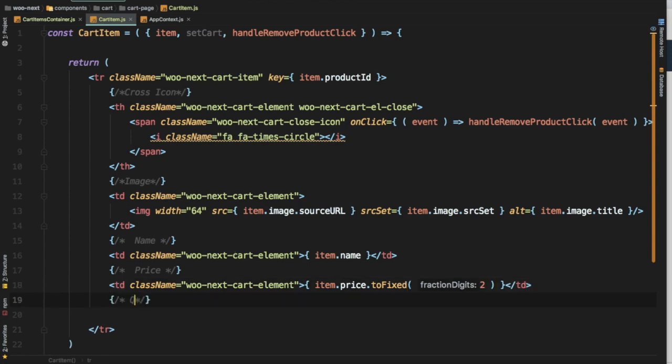Okay. Next thing, quantity. For the quantity, we'll just do a td. Again, it's the same class name, so I'm just going to do a copy paste first.